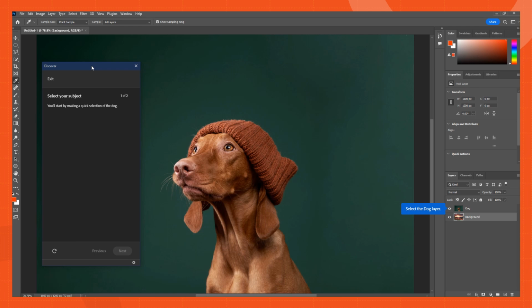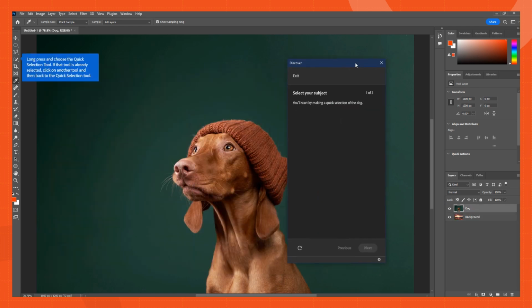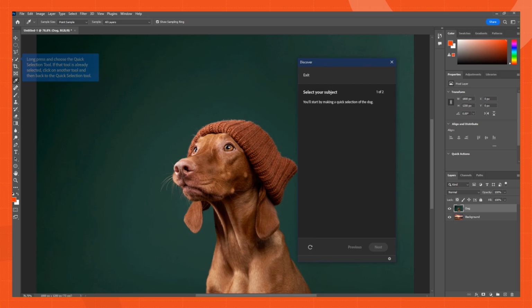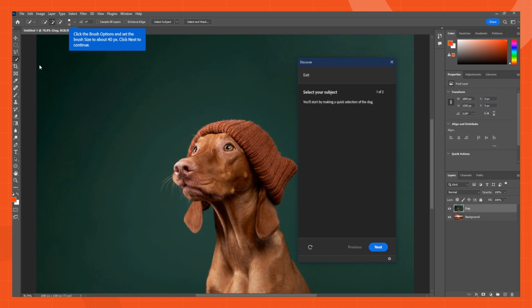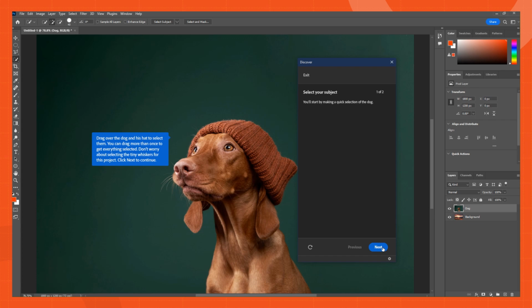The first thing that we want to do is select the dog. They talk about doing a long press on the Quick Selection tool, and you can also always right click it to get to it. They want us to change the brush size. It's about 10 pixels right now, and we're going to increase it to 40. So take this right here and keep going up to 40 pixels. And then we click next.